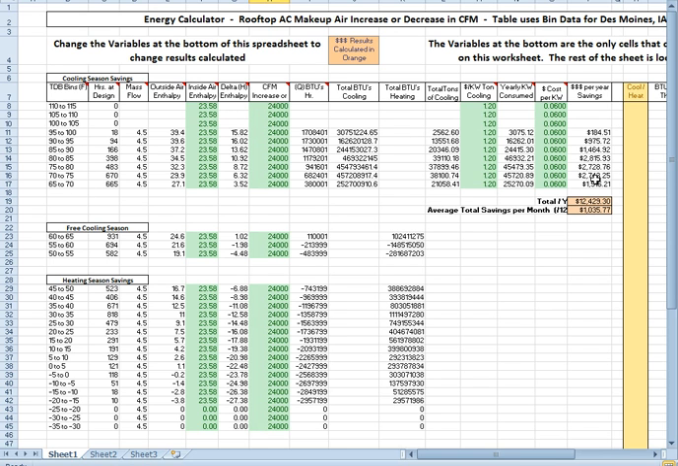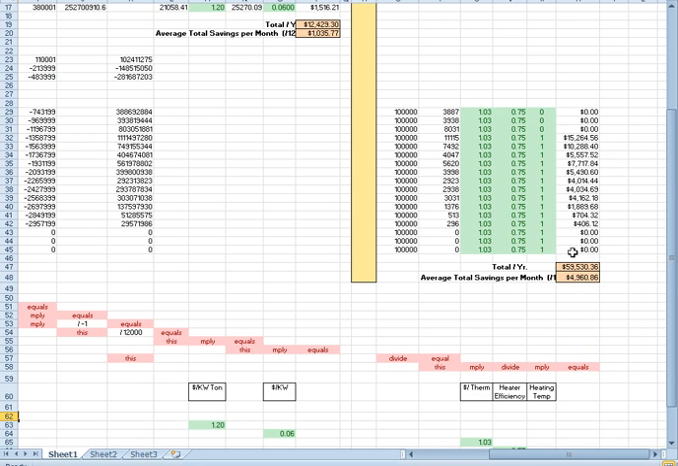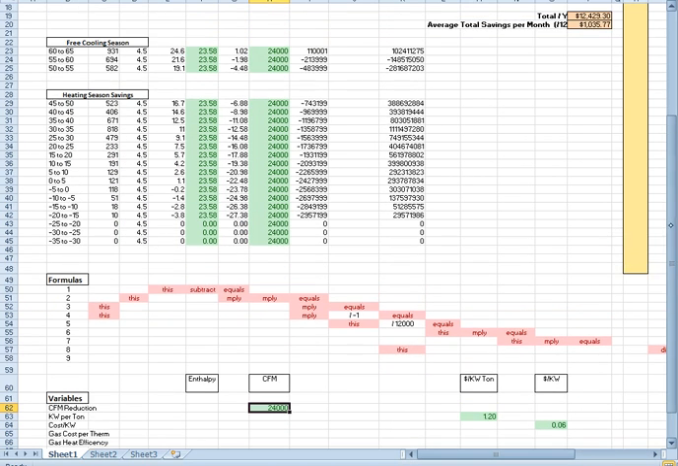So what it does is it multiplies all these figures up depending on the bin days and temperatures and shows you the savings, or the cost actually, in cooling, what it costs to have that 24,000 CFM come into this air conditioner. So this is a cooling cost. If we slide down here and we move over, here's a heating cost, or would be a heating savings if you made some changes.